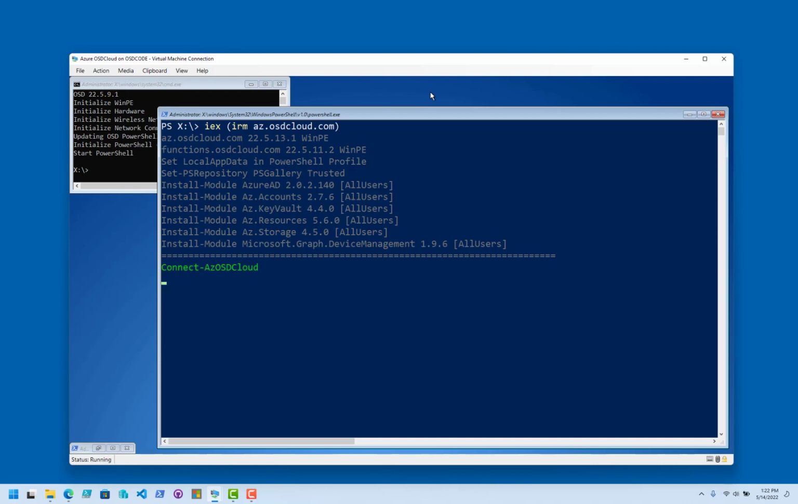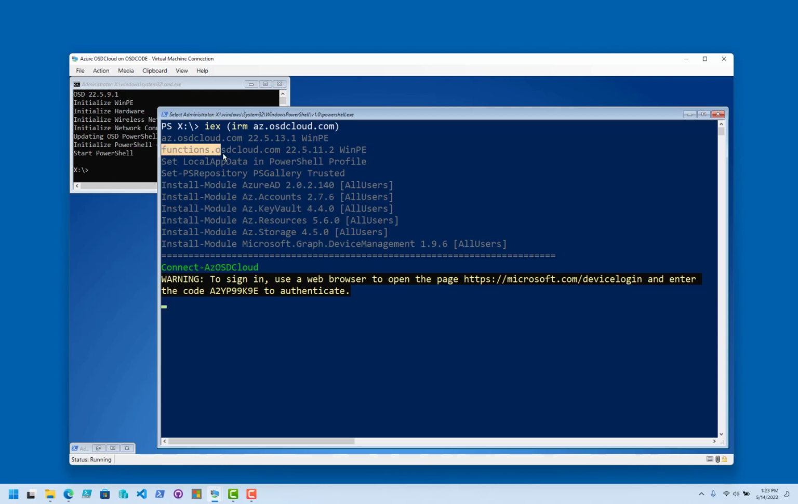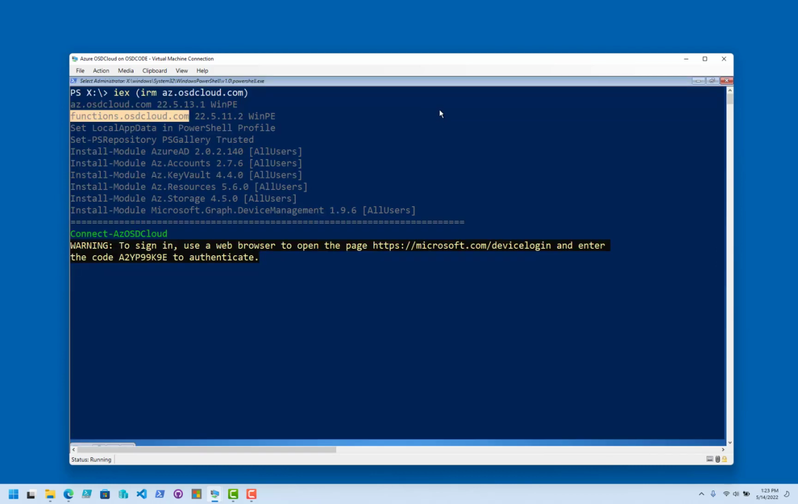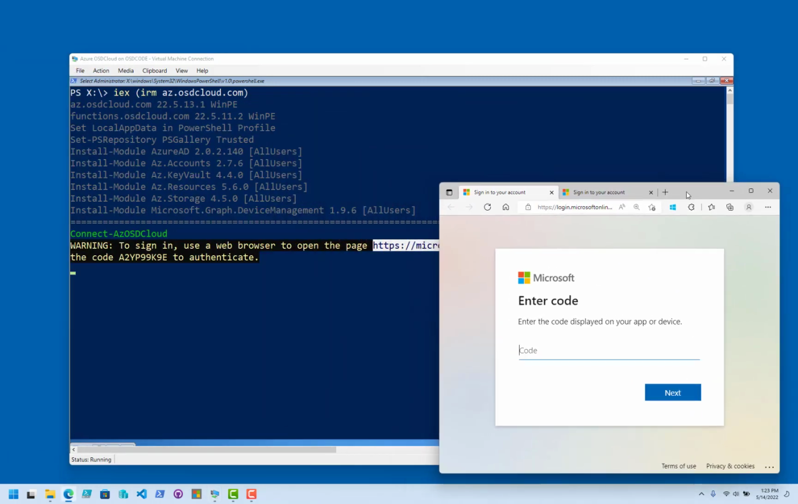The next function that's going to run is Connect-AZ-OSDCloud. This function is built in from functions.osdcloud, which were loaded early on in this WinPE. And you can see I'm prompted to enter an authentication code at this URL. This is what we need to do in WinPE, because WinPE doesn't support native authentication for Azure, so we have to use what is called device authentication.